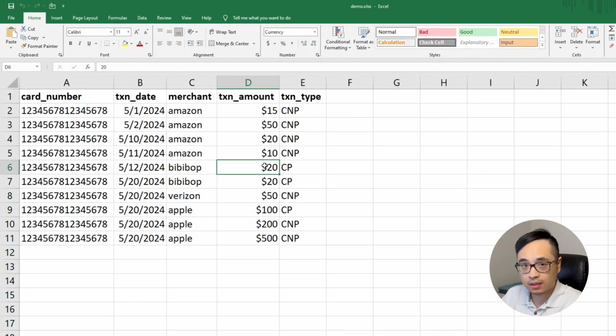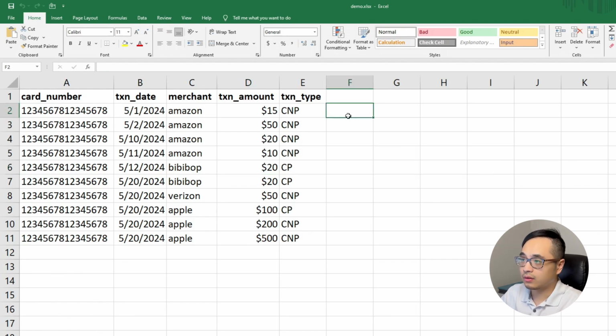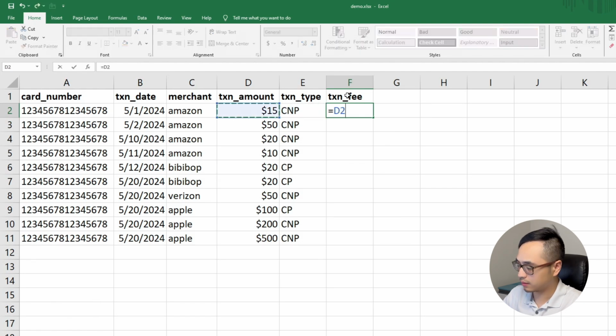The next one is copy paste. Typically we use Ctrl plus C to copy, but there are two ways to paste. We can use Ctrl plus V or simply press Enter, but there's a difference. Let me show you. So here, let's just quickly create a new column. Let's just call it transaction fee. And let's just assume it's 2% of the transaction amount.